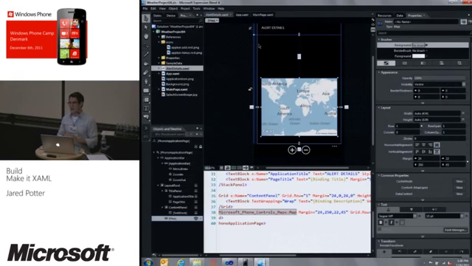I'm going to add a behavior. Who here is familiar with behaviors in Silverlight? A limited group, subset of it.